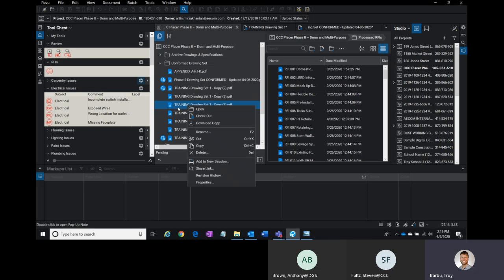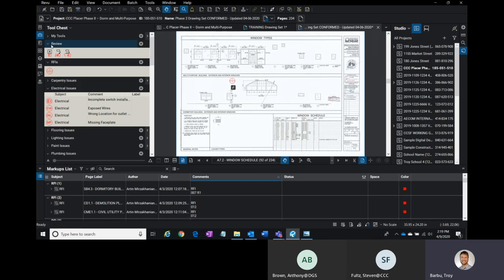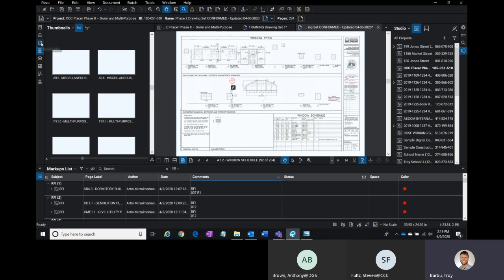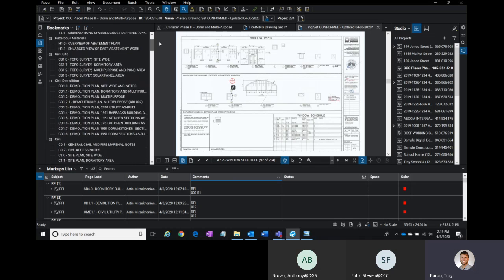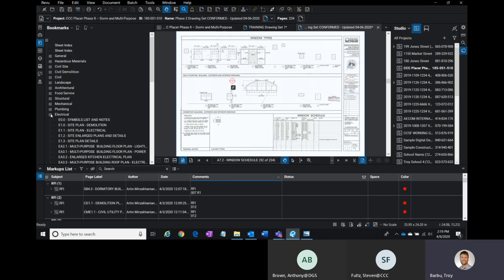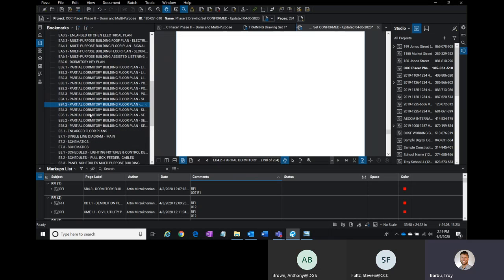Once you have that open, and again, you guys can play around with the training sets. I'll leave a couple of those in here. When you're ready, you'll open up the conform set. Once you have the conform set open, you're going to see all of your thumbnails here on the left, which kind of help you maneuver around. But better than the thumbnails, I think, are the bookmarks. So the bookmarks, again, you can roll all these up and you see all these different groups here. If you're only interested in electrical, you can come in here and you can then go to these electrical pages.